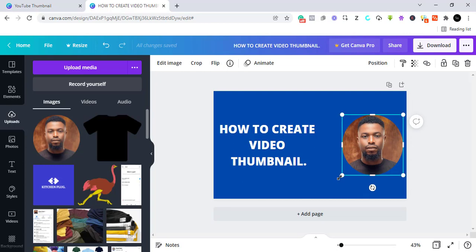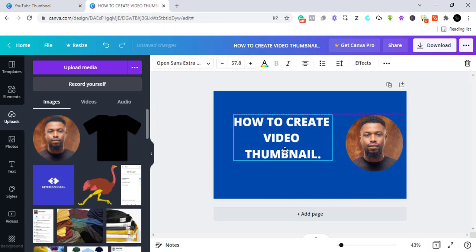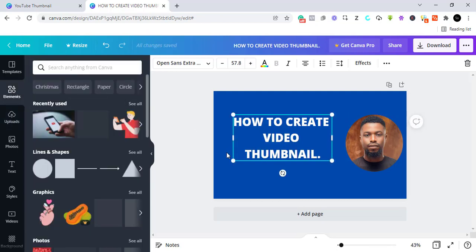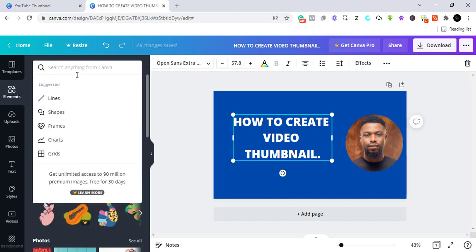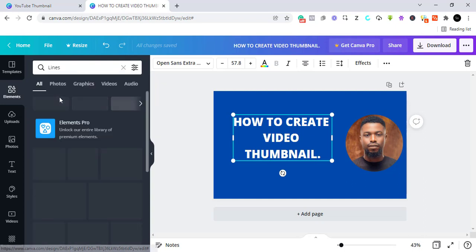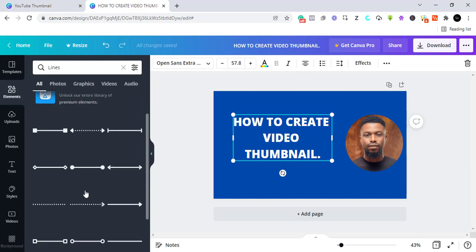So this is it. You can move this text, you can add elements. Let's say we want to make this thing pop. Let me clear all of that. Let's say we want to add shapes or even lines. Let's use lines. So you can search for anything you want. Let me drag this and drop it here.